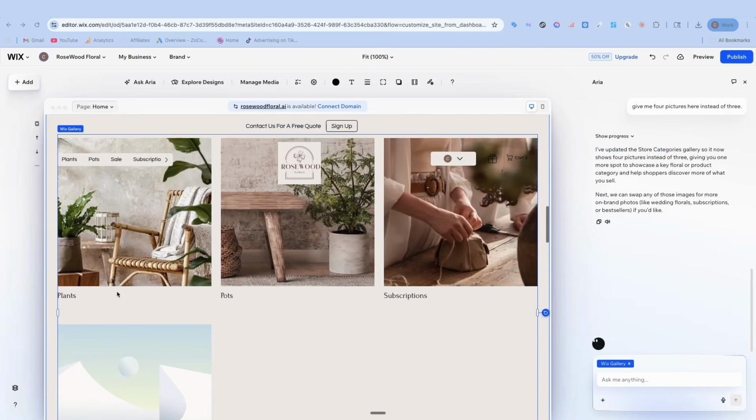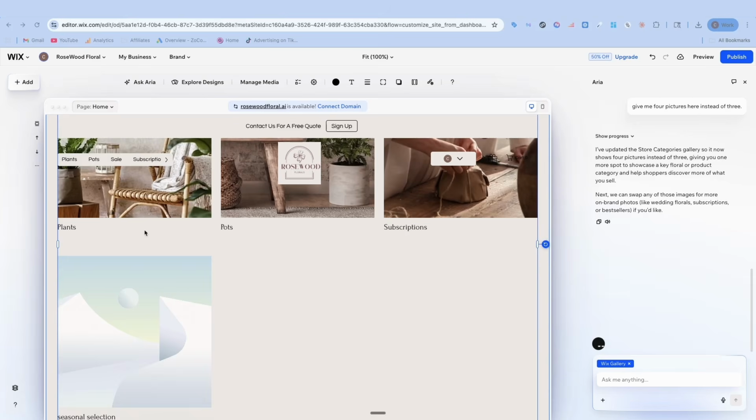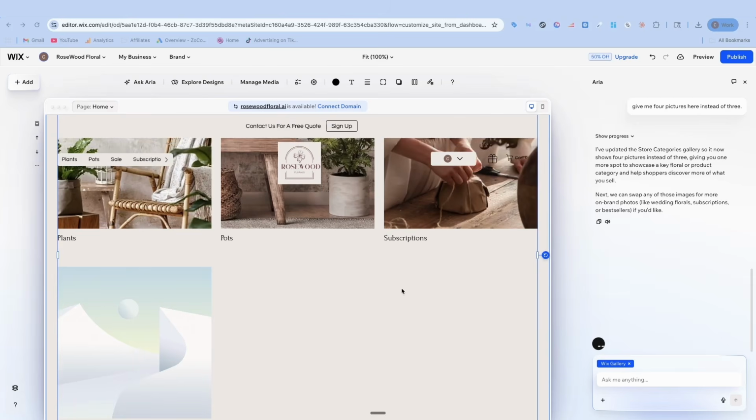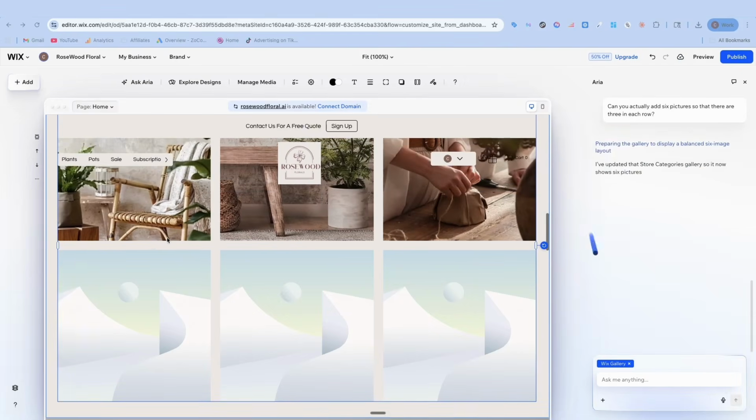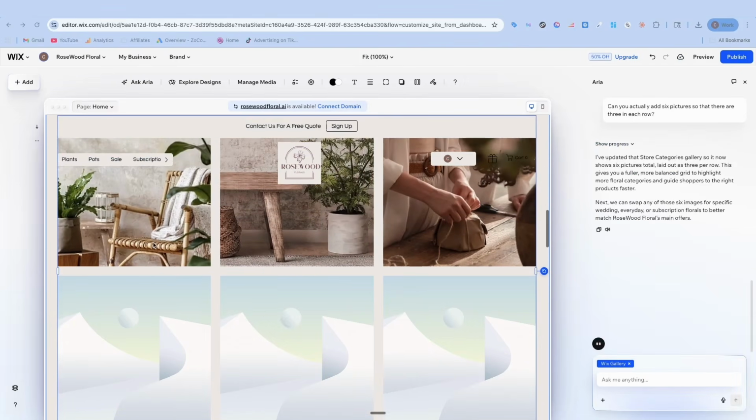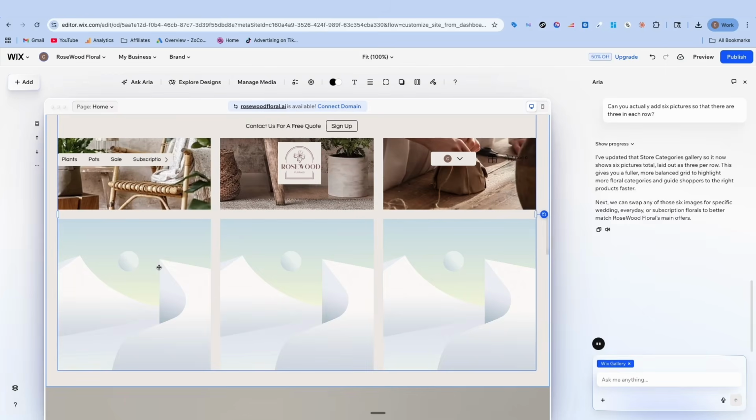I would probably want to use this to maybe have them all the same size and maybe all in the same row, or add 6 pictures here instead. So now I'm going to actually have the AI add 6 pictures to fill in the gaps right here. So I'm going to say, can you actually add 6 pictures so that there are 3 in each row? All right, and now we have 3 distinct images here. Now, if I wanted to actually add images to this, I could click inside of here into the actual gallery.